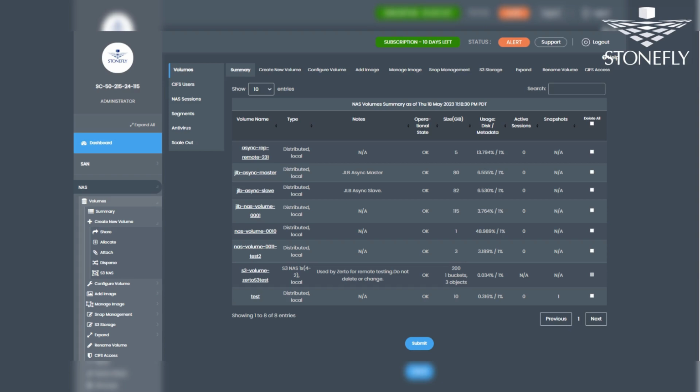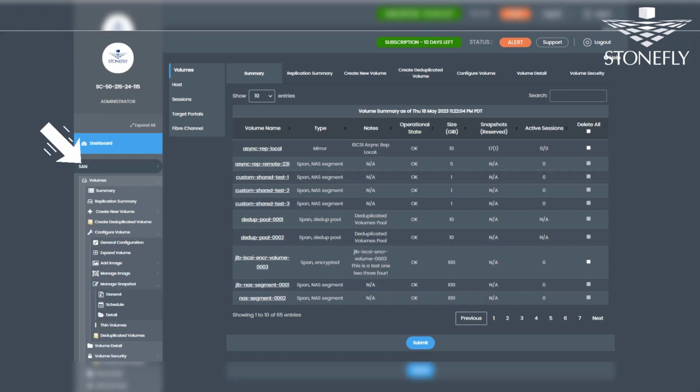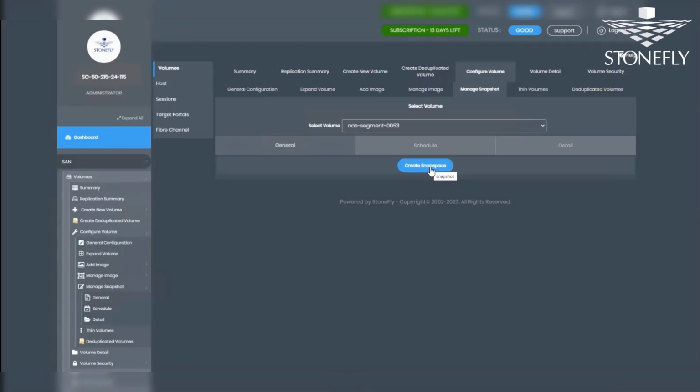After the NAS volume is created, the next step is to create snapspace for it. Go to the SAN tab, select Volumes, Configure Volumes, Manage Snapshot, and click on General. From the drop-down, select the newly created NAS volume and click Create Snapspace.